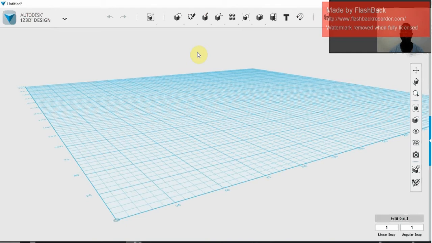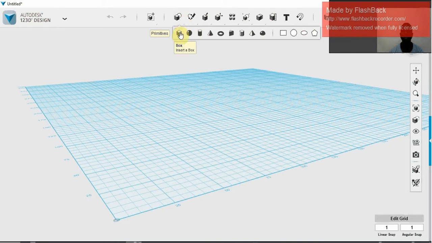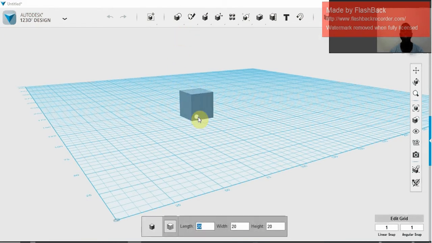What we need to do first is go to our primitive tools, and below the primitive tools we have sub tools in it. What we need to make use of is a cube, or we call it a box tool. After clicking on the box tool, before clicking on the grid, some dimensions are displayed below the software. We have 20 dimension for the length, 20 dimension for the width, and same for the height.